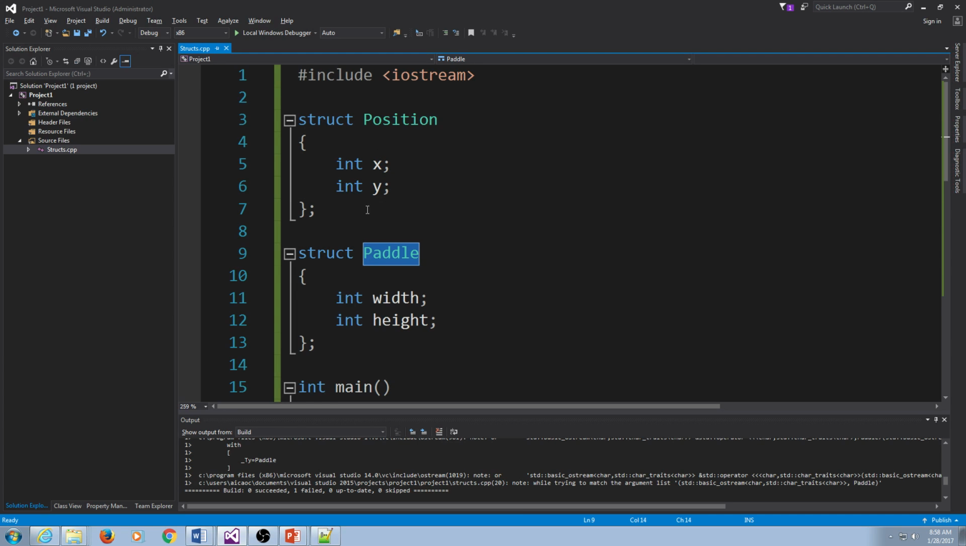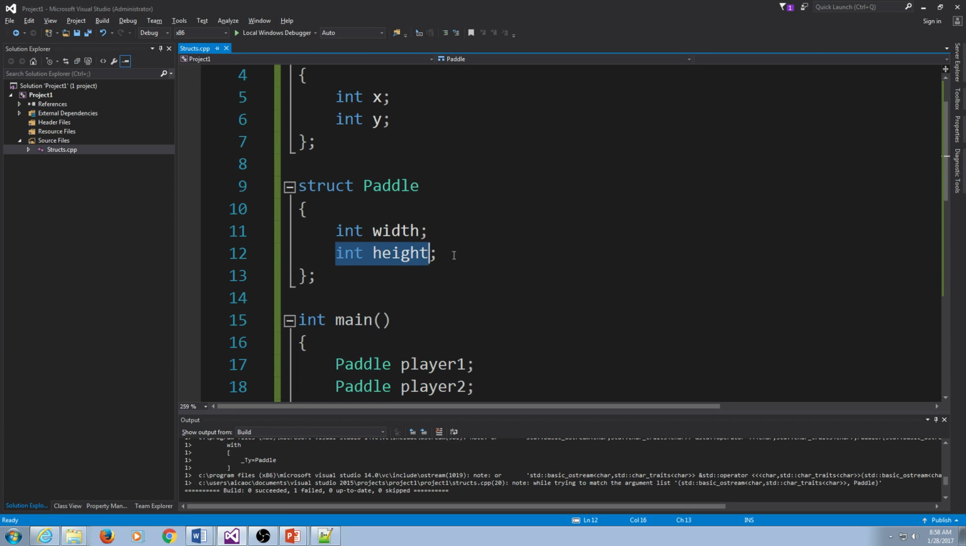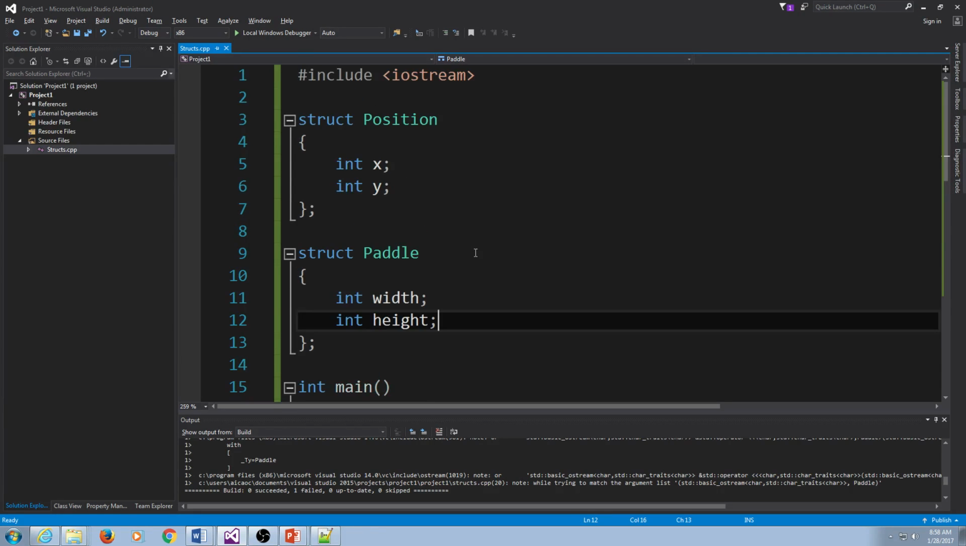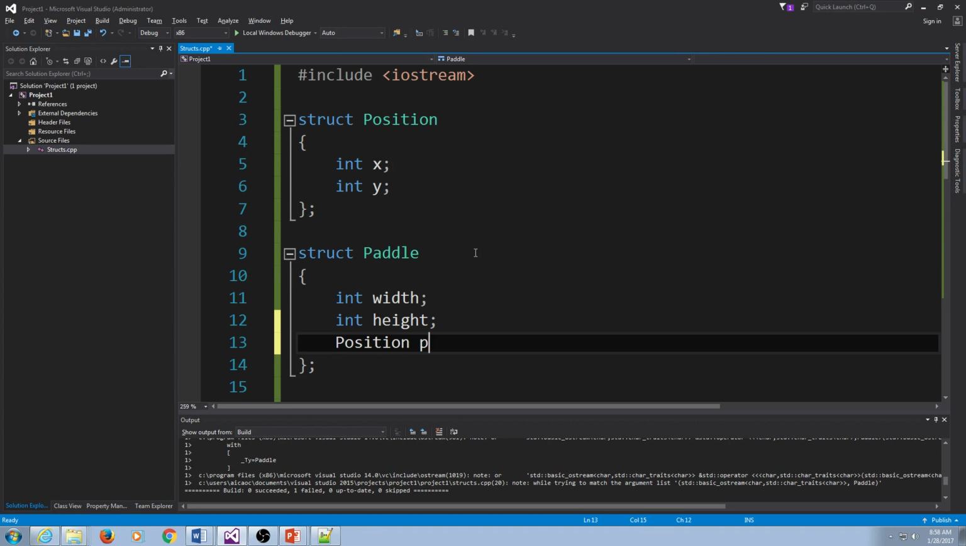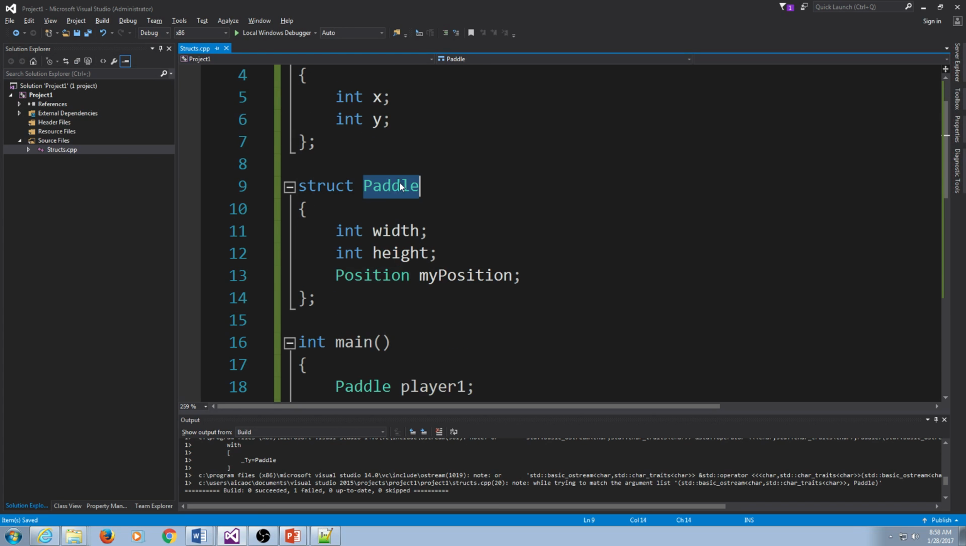A paddle is composed of a width, a height, and a position. So this means you can actually just use position here from the structure you declared up above. Okay? So I'm using a structure inside of another structure, and this is a very, very common thing that you do. You will do this all over the place. You'll be using structures within structures because position is a very common thing.